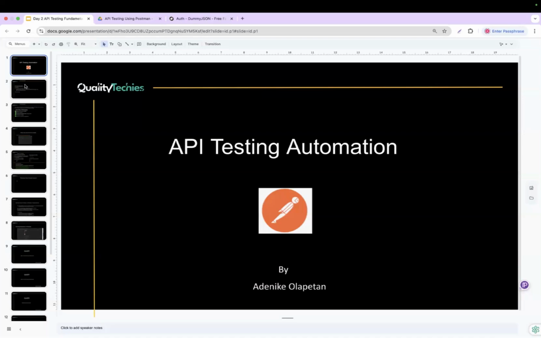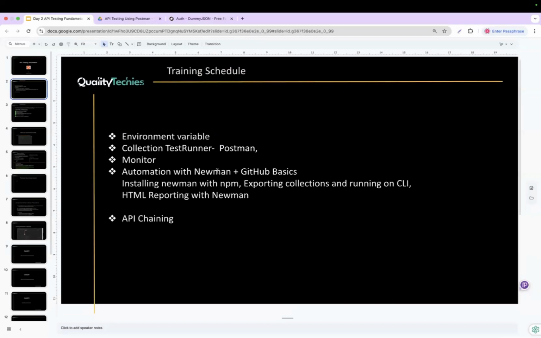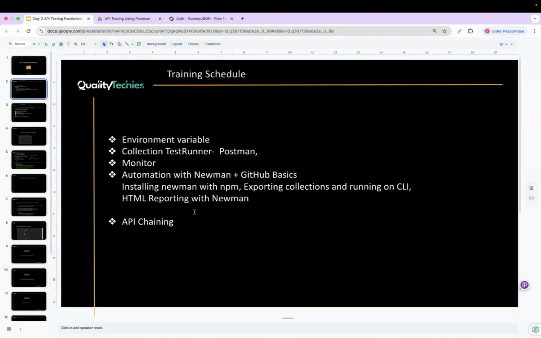So today we'll continue our training. Today we shall be touching environment variable, collection, test runner, Postman, use of monitor, then automation with Newman, GitHub basics, and by using Newman and Faker's library, exporting collections and running on CLI, HTML reporting with Newman, and if we have enough time, I'll take you through another collection and show you how we can go about API chaining.